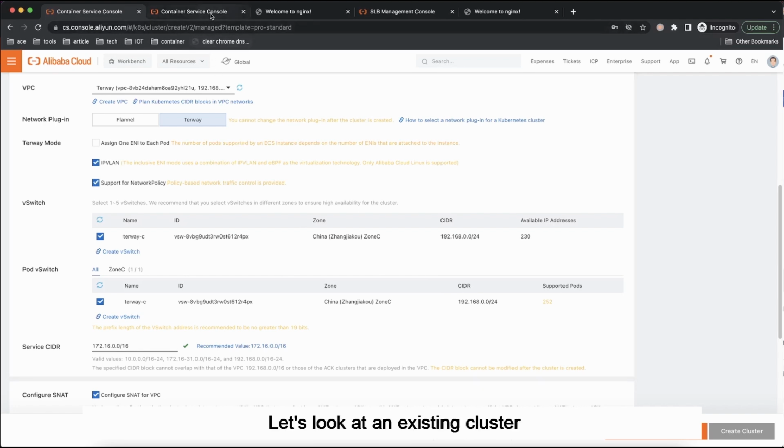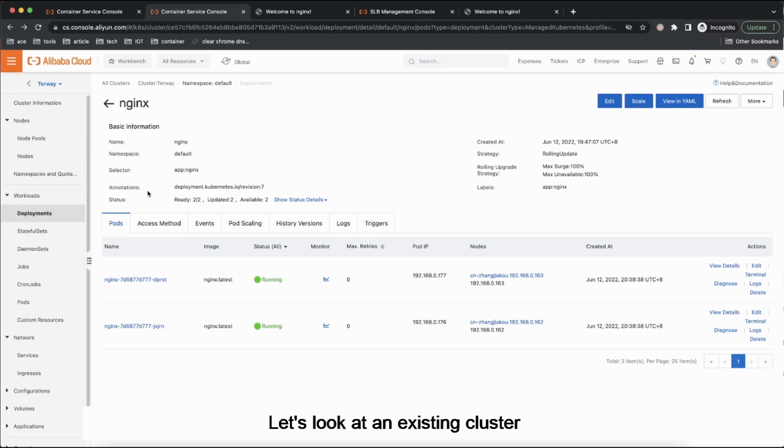Let's look at an existing cluster. You can see that when you create a pod in the cluster, the pod IP address and the node IP address are in the same network plane. This tells us that pod IP addresses are cloud-native network addresses in Terway. Pod IP addresses are assigned from Alibaba Cloud VPC.